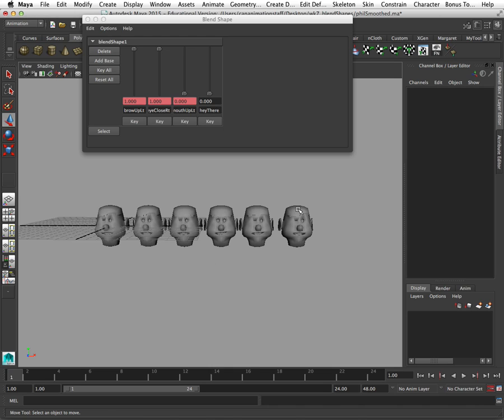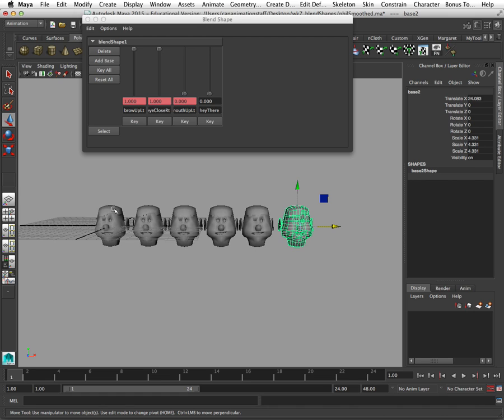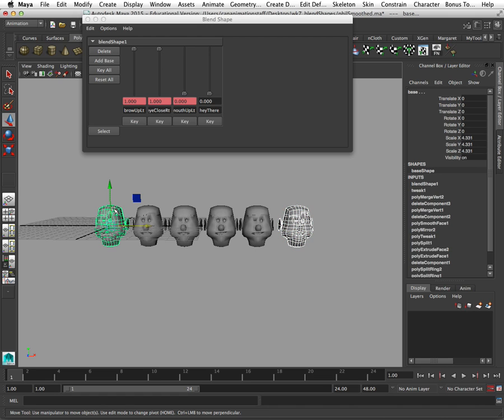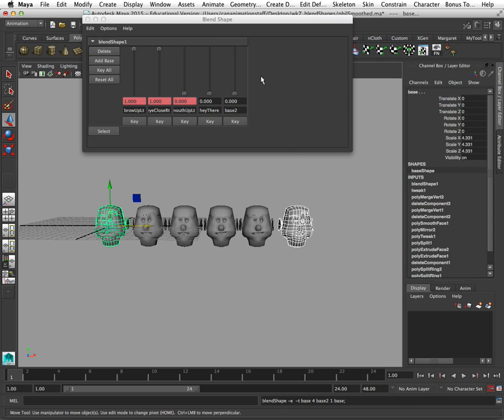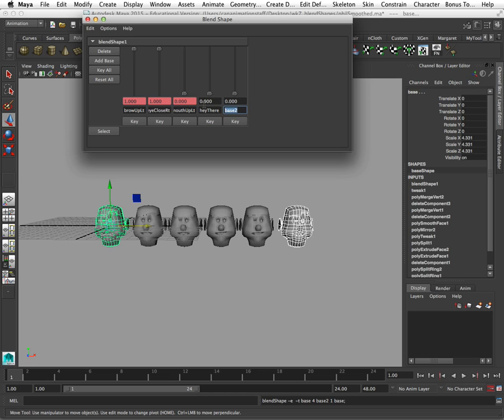And then, just like we did the first time, we're going to select our blend shape and then shift select the base. But this time we're going to go to Edit Deformers, Blend Shape, and Add. And that'll add in a new slider with our new base. And this is lid, brow, we'll say.